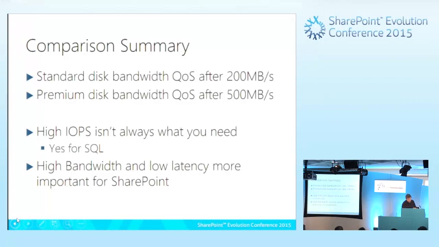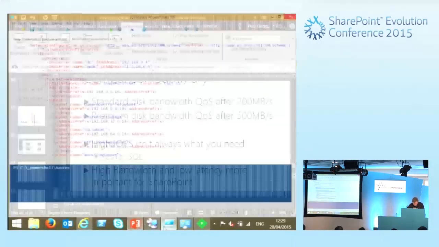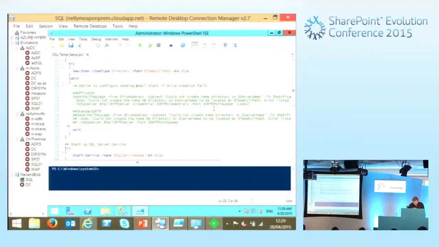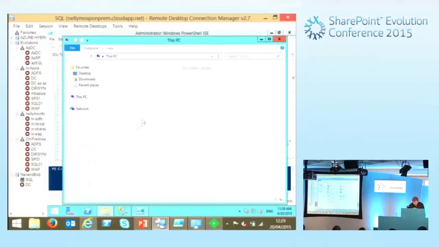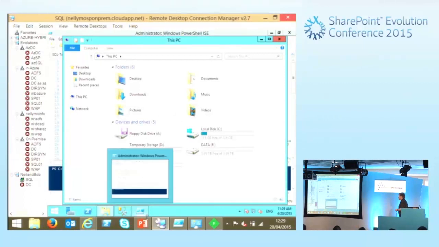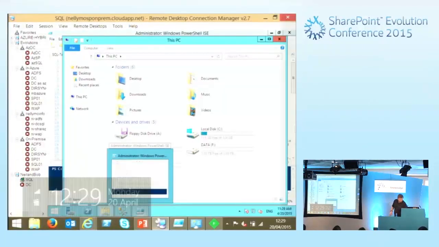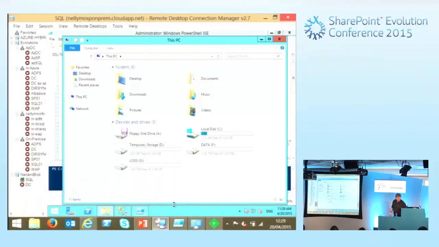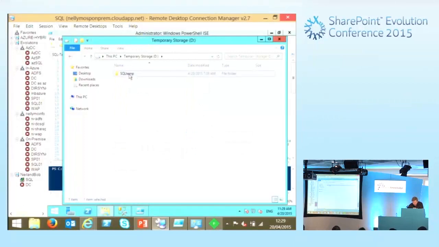So let me show you that script very quickly. If that machine's connected, it has. So this is a very simple script. If I show you the disk configuration on this SQL box, it's a very basic configuration. There's nothing special going on here. All I have is a C drive. I have my temp storage drive, which is my non-persistent disk. I have a data drive and I have a logs drive. Basic SQL implementation. If I look on my non-persistent drive, I have this SQL temp folder, and in here I have my temporary databases.